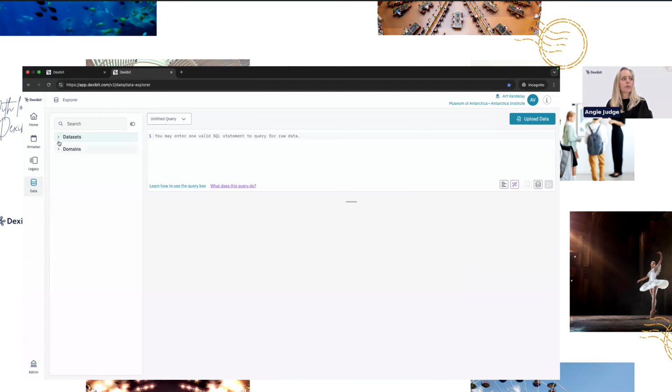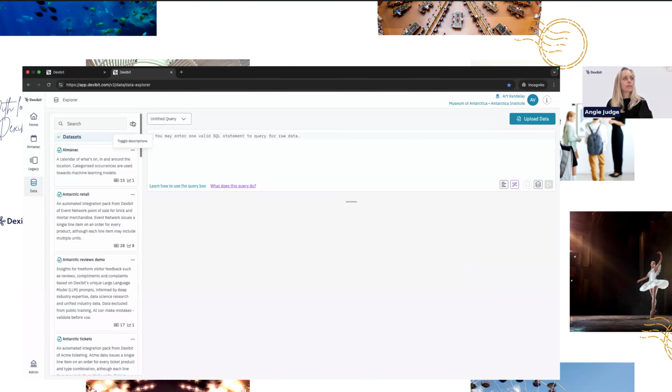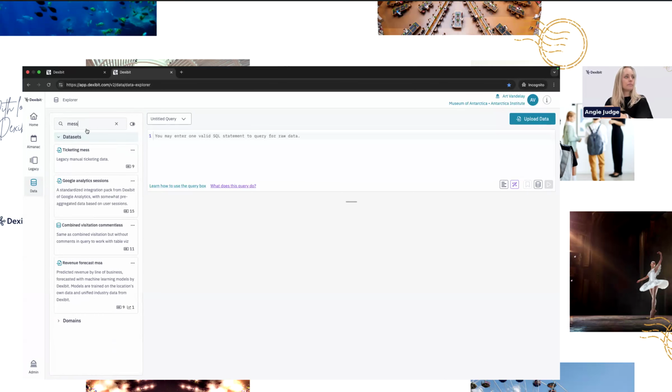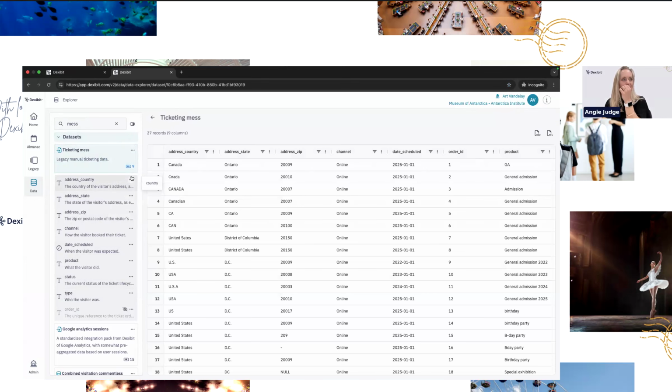And you've got access to the mapping of the domains, so how the semantic layer emerges that unlocks all the value in Dexibit of recognizing visitors and revenue and so forth. But you also have access to every single data set that you've either uploaded or integrated into Dexibit. Let's have a look for our ticketing mess. Here it is. Poor Google's showing up when I search for mess as well. And we will have a look at these sorts of records. Let's have a look at this data set and see what it looks like.